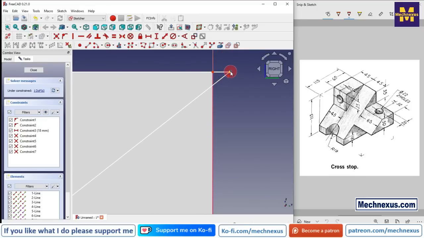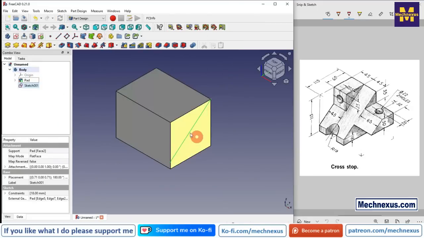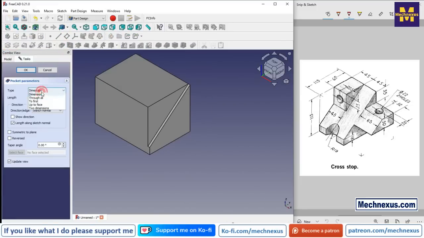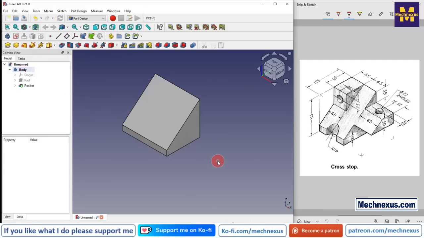So we will select this point and this line at the coincidence, so it is fully constrained. Now we will select the sketch and completely remove the material. Click on the pocket and say through all. Now if you see here, this is the 40-45 is 90.